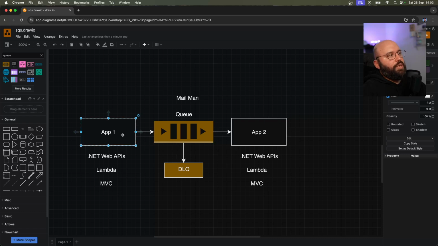Once app 1 sends a message, it will go to the queue. Once the message is in the queue, app 1 has finished its job. Then it's up to app 2, whenever it's up and ready, to receive that message and process it. Once app 2 accepts that message, it will be removed from the queue. As simple as that. We don't have overhead here. All of the management is going to be happening with the queue.